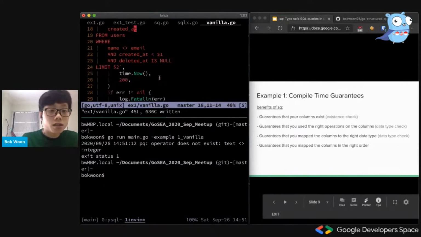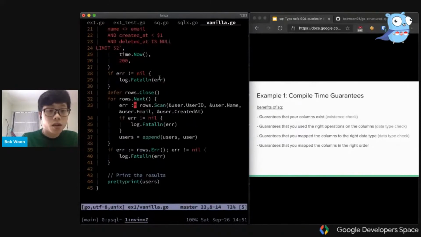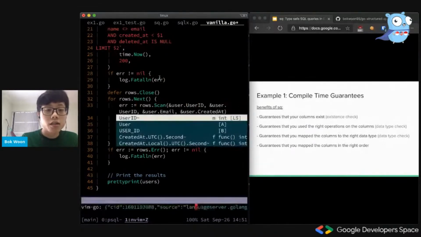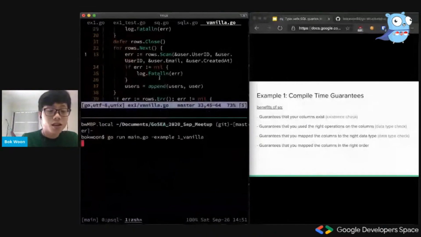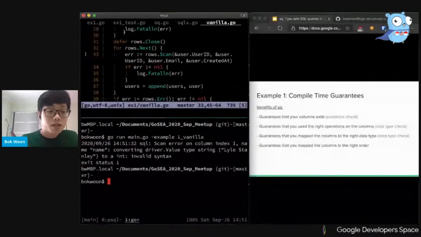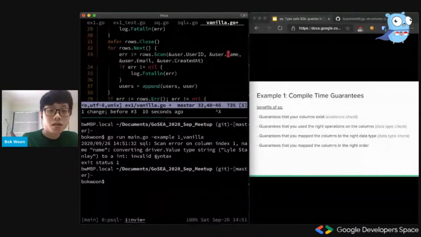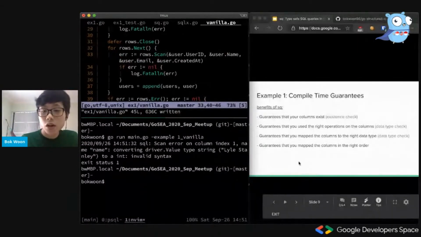And again, you can see here, the second one, this is a name, right? If I accidentally write user ID, that's an integer, it compiles fine, but it tells me you can't stuff a string into an int, invalid syntax. Another runtime error. And does it guarantee that you map the columns in the right order?